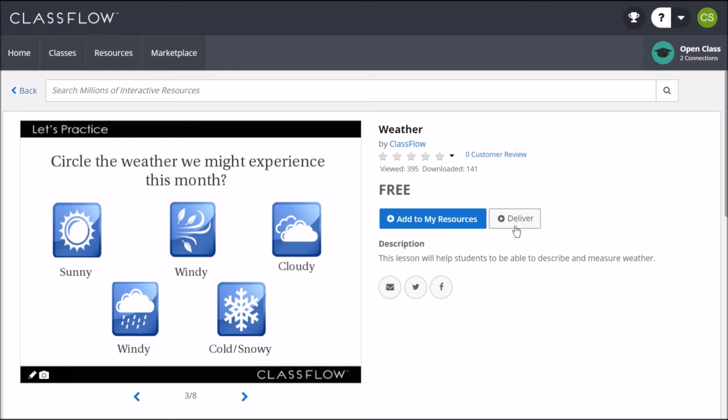tools in Lesson Presenter. We encourage you to publish, rate, and review resources, and even to share with others using these options.